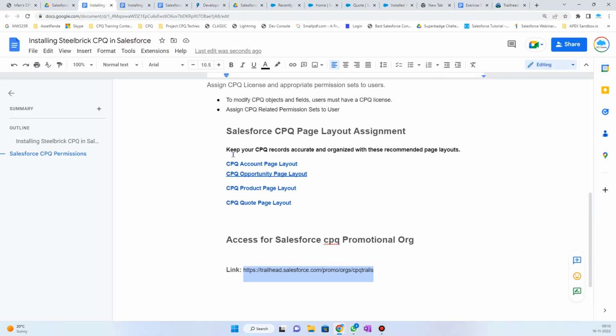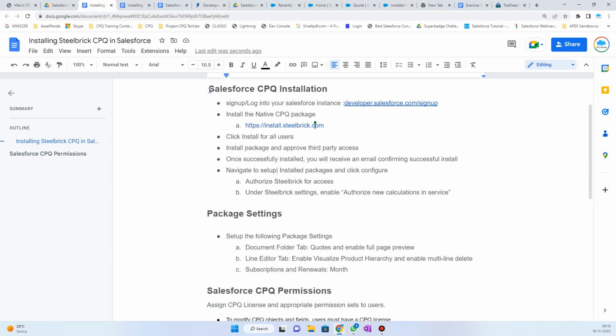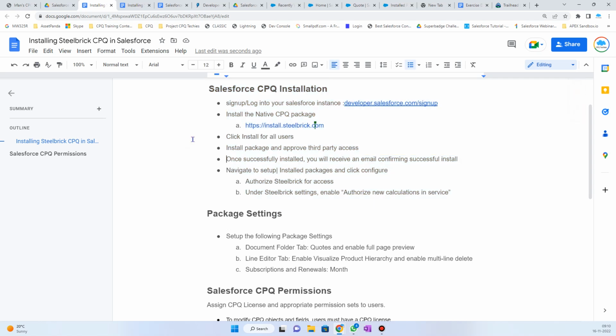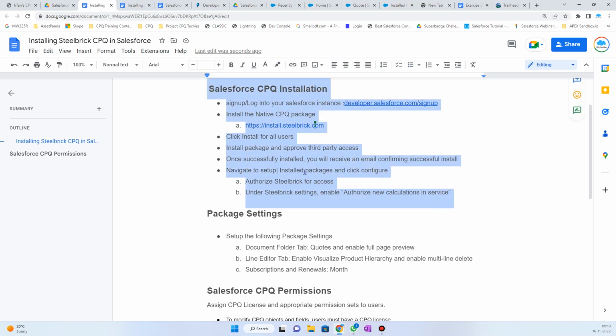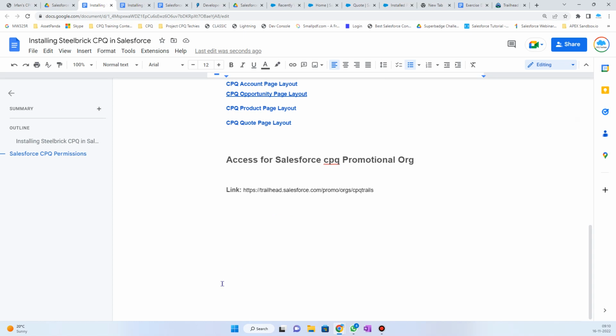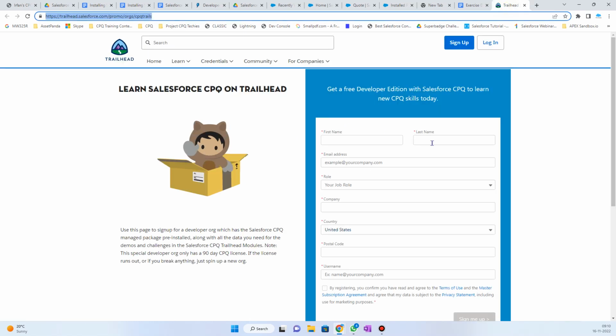Okay, so install the CPQ org this way. It will not be needed for our Salesforce CPQ training program, but this is just an exercise on how we install Salesforce CPQ. What we need in our remaining training sessions is the Salesforce CPQ org.